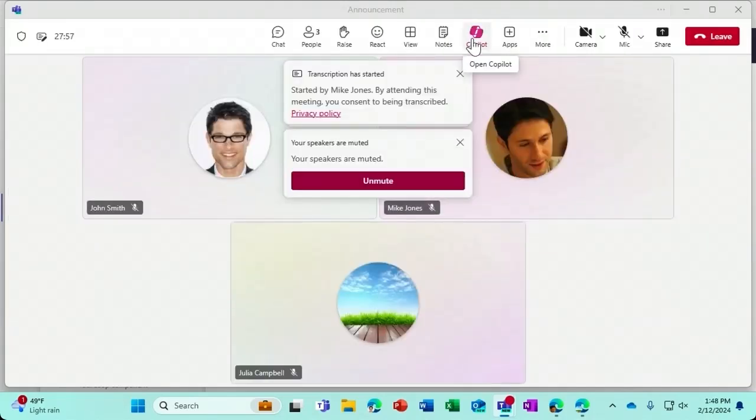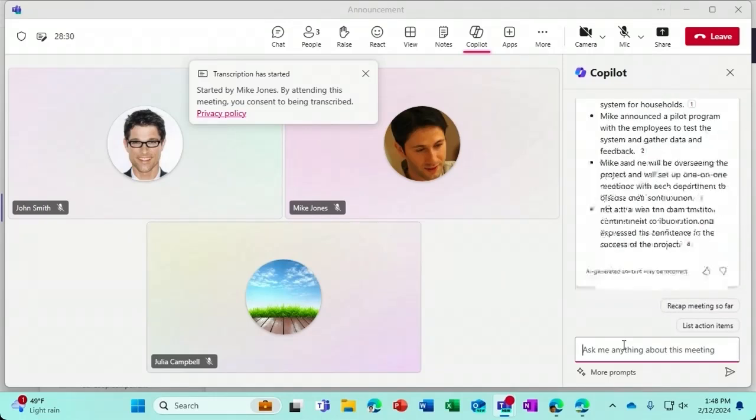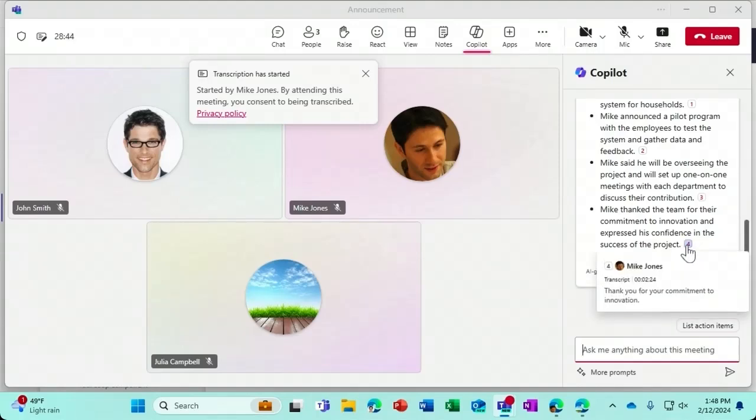Again, I will click the Copilot icon, and since I'm a bit late, in the Copilot Compose box, I'll ask, "What have I missed in this meeting so far?" When I submit the prompt, Copilot generates an answer based on the meeting transcript. I can even hover over citation numbers in the response to see the bits of the transcript that Copilot has highlighted and referenced.